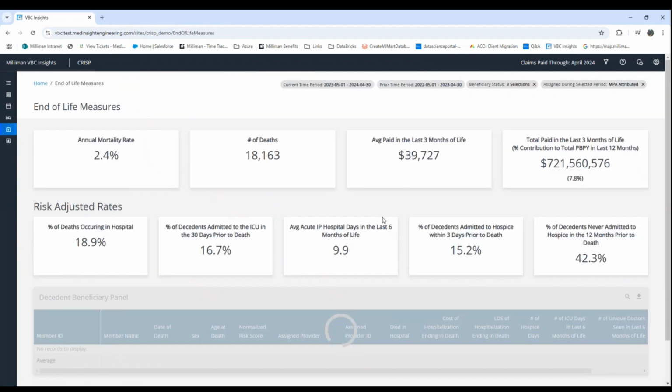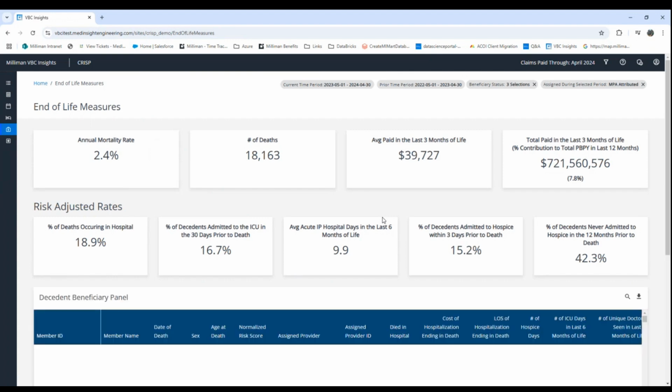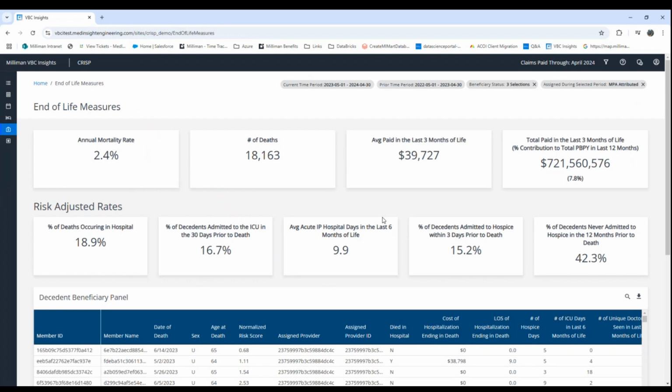Briefly touch on our end of life measures. So if you're interested in the spend in that end of life period, we do have a number of different metrics that you can leverage here. We can look at what your annual mortality rate is, how many deaths you had, what the average paid was in the last 3 months of life, what that total paid in the last 3 months of life is as a contribution to the total paid PBPY.